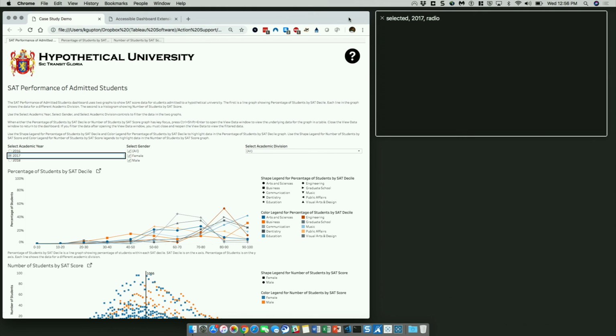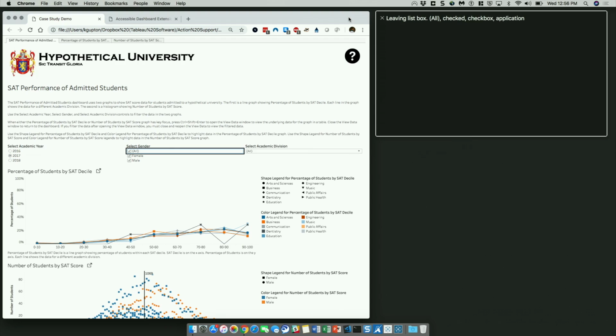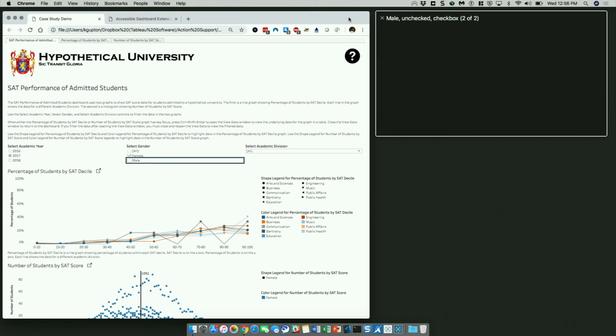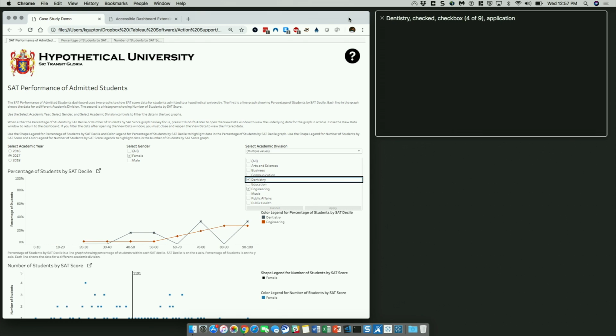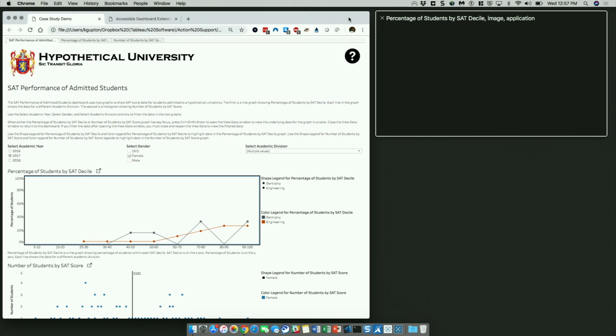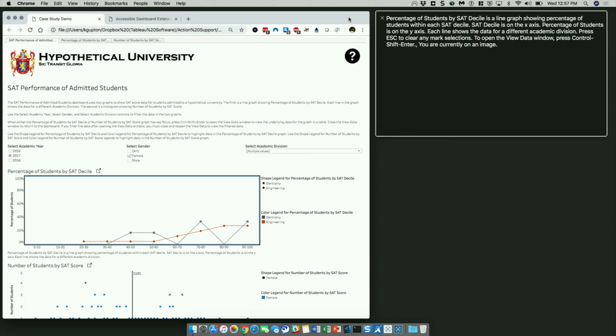Selected, radio, 2007, filter my data. 2017, radio, leaving list box. Male, female, unchecked, checkbox. Search, all, checked, checkbox. Education, engineering, dentistry, checkbox, cancel, button, apply, button, dentistry, checked, checkbox, 4 of 9, filter, application. Academic division, collapsed, menu pop-up button, percentage of students by SAT decile, image, application. Percentage of students by SAT decile is a line graph showing the percentage of students.